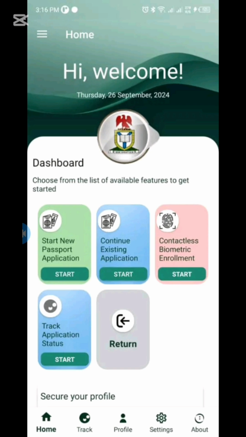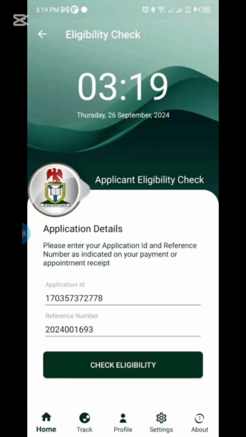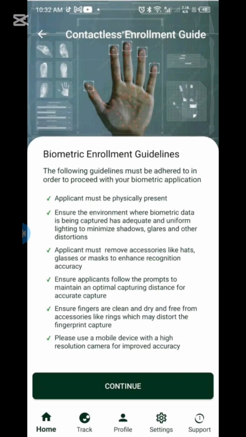If you want to do your biometrics, you want them to come to your house and submit your passport for you, you can use this contactless biometrics. If you want to track your application, let's say you finish applying and you want to track it, you can track it right from your phone to be sure of how it is going. Are you getting now? This is a very good feature. This is a very good one for me. So you don't have to stress yourself going to their offices to wait and join a very long queue. Can you see? Very beautiful app, very simple to use.